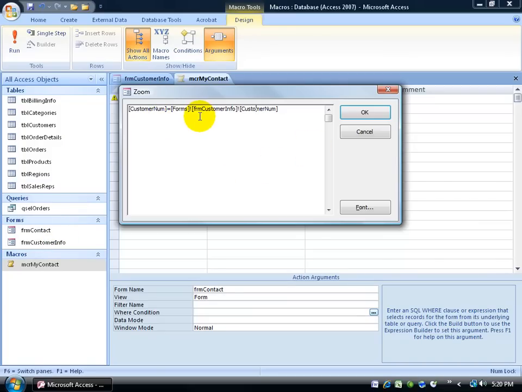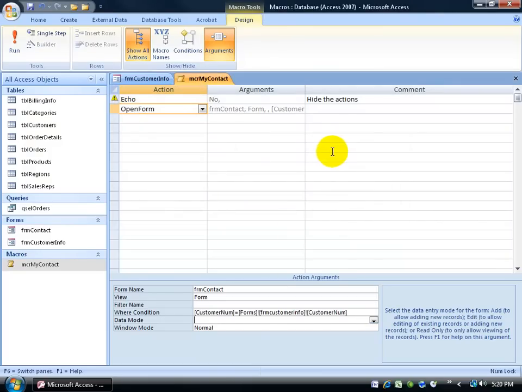Now, make sure it's spelled correctly. I mean, here we go, FRM customer info. There's FRM customer info. But it doesn't really care whether it's capitalized or not. So if I come in here and put a lowercase c and a lowercase i, it'll still work. Okay, go ahead and click OK. I'll hit enter on the keyboard to make sure it accepts the code here.